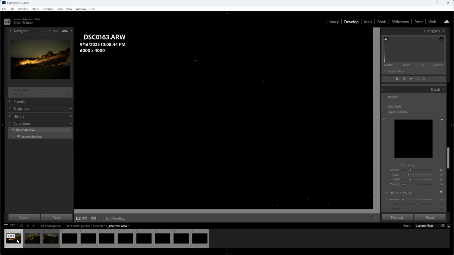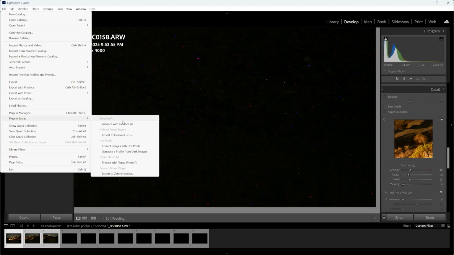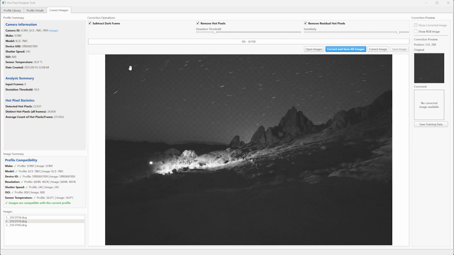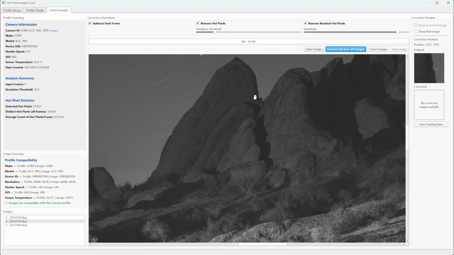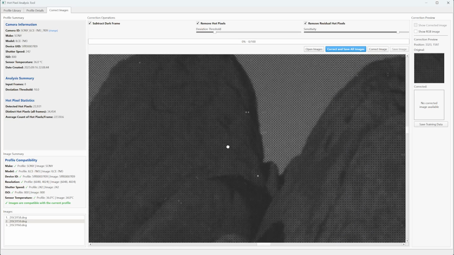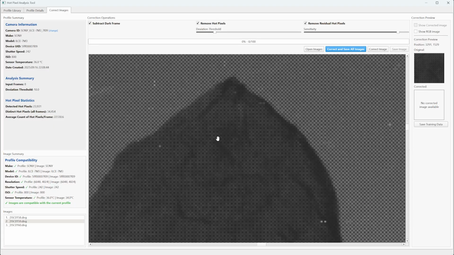Back in Lightroom, I'm selecting the images that I want to correct. Then I'm going to correct images with hot pixels. Now we're back in the hot pixels tool, and this time we're on the correct images tab. The app automatically found the best matching dark frame profile from our library, and it's also showing us the raw image. This is really what the raw image looks like coming off of our camera's sensor. Kind of a grayscale checkerboard pattern. We can also look at the processed RGB image.